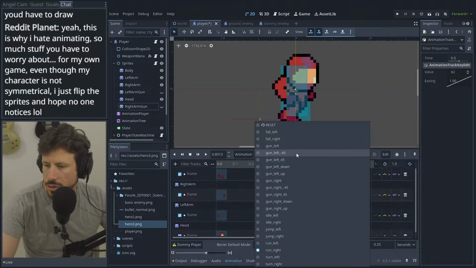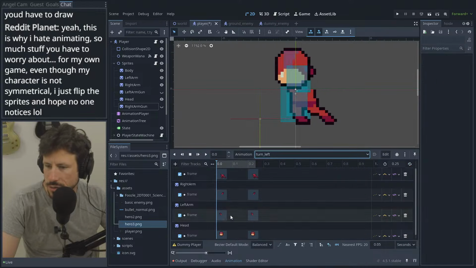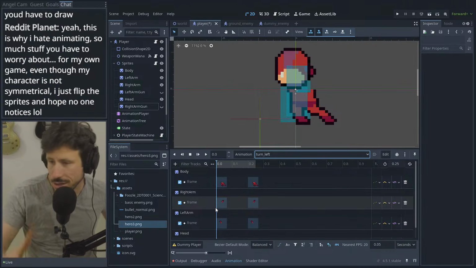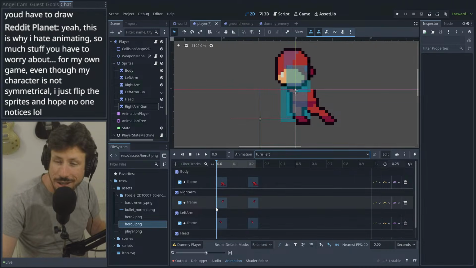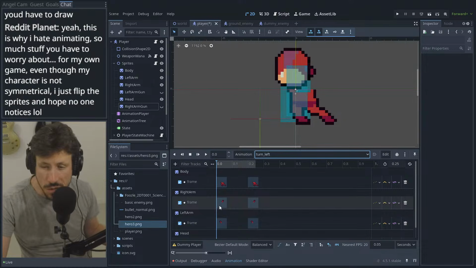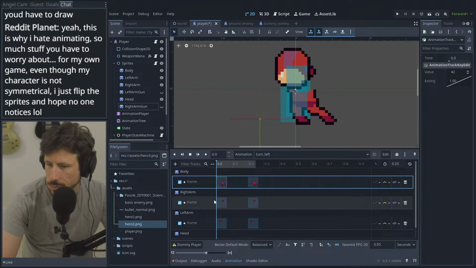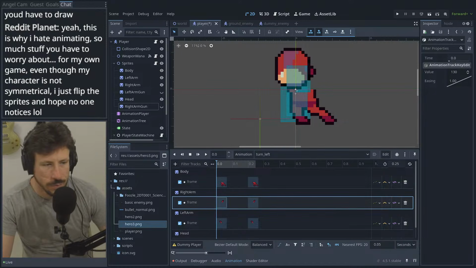Running the other direction. Okay, turn left. I've got 2 more to go. You see, I did something smarter for the wall slide. I was like, it's early days, I'm just going to do a pose. Don't animate. Makes way more sense. Okay.